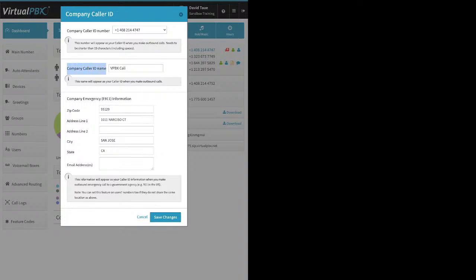Then we have the company caller ID name, referred to in the industry as CNAME or CNOM, depending on who you speak to. This allows you to enter up to 15 characters, including special characters and spaces, that gets transmitted when your VoIP phones make an outbound call. Now, after you click Save Changes down at the bottom, the CNAME information is transmitted to the other carriers who support CNAME so they can update their databases. That can take up to 3 business days. Usually it's a little faster, but not always.